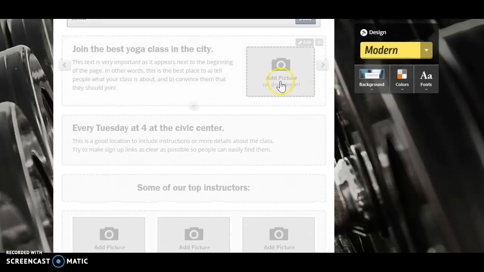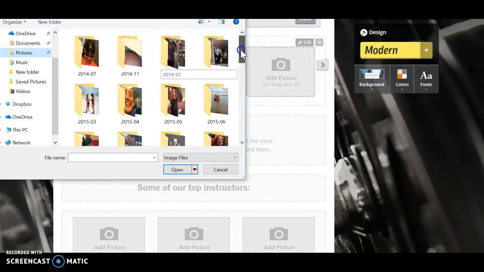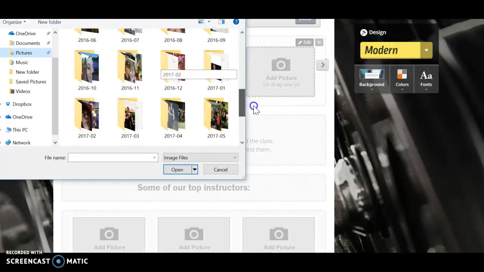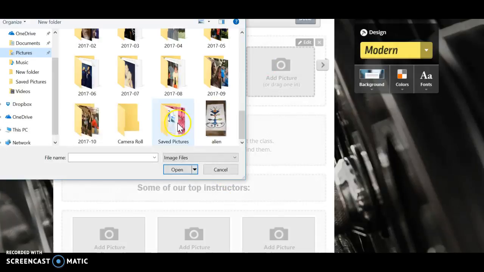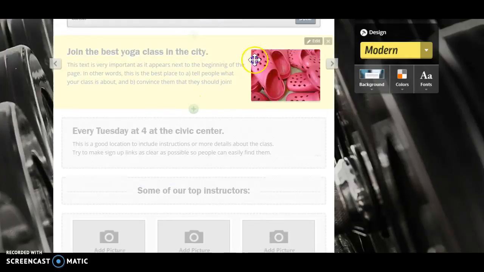So you can do things like add pictures, and it would come to on your drive, and you can go and click a picture. So once you find the picture on your drive that you want to add on, you can just click on it and it'll upload very simply and easily like this.